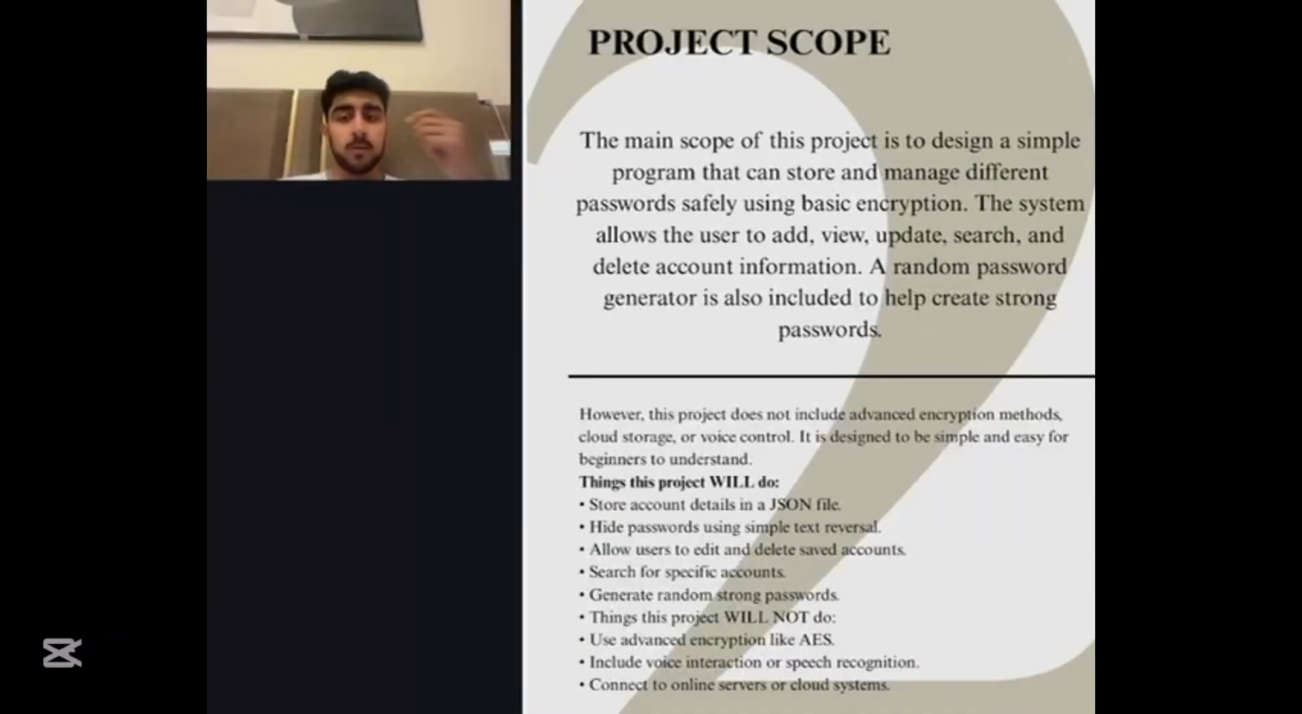Next, let's talk about what the program can actually do. It allows you to do all the main things. You can add a new password, view your saved ones, edit them, or delete them. We also added a tool that creates strong random passwords for you automatically.